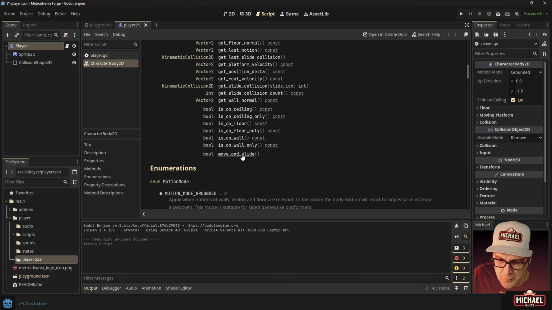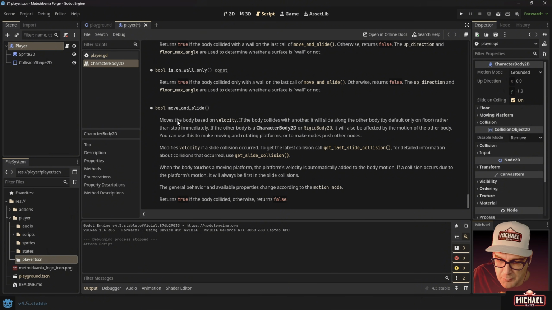And you could click on one of those, like, what is move and slide? And it'll tell you, moves the body based on velocity. If the body collides with another, it will slide along the other body, by default only on floor, rather than stop immediately. If the other body is a character body 2D or rigid body 2D, it will also be affected by the motion of the other body. You can use this to make moving and rotating platforms or to make nodes push other nodes. Okay, and then there's obviously a little bit more. And we're not going to get too deep into it, but become familiar with the documentation because Godot has amazing documentation, and it's really going to help you level up your understanding of programming if you refer to this often.